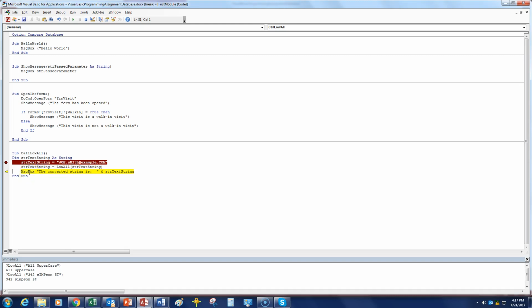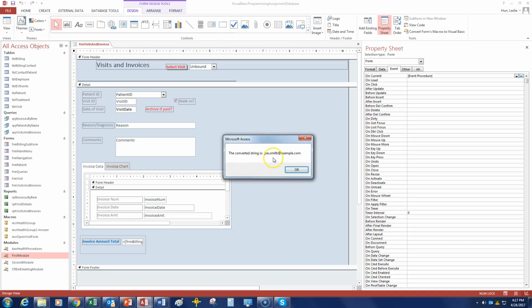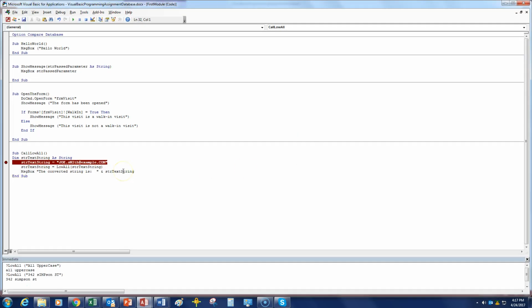It's going to execute the message box command here. I press F8 again, and in fact that's what happens, and you can see that it says Joe Smith at example.com in all lowercase. You press OK, and then that's the end.